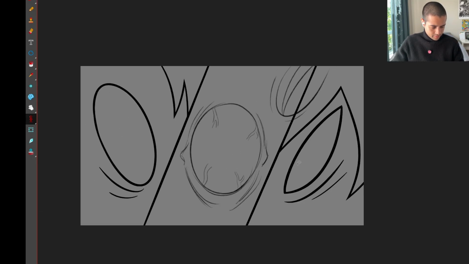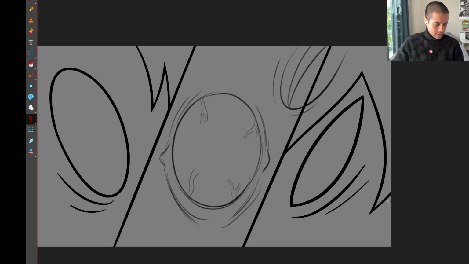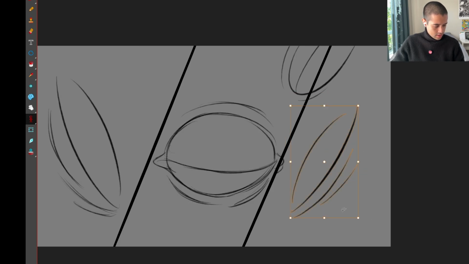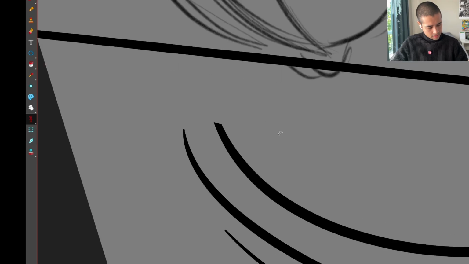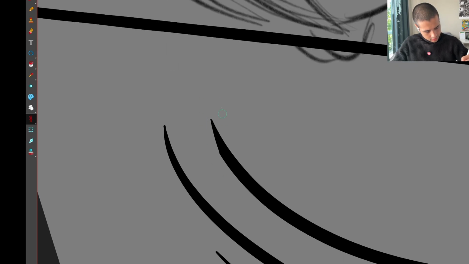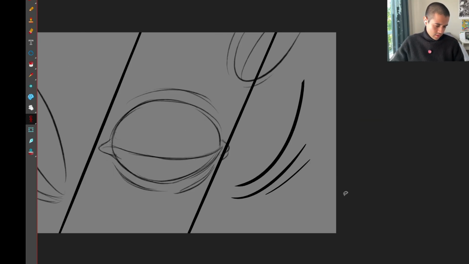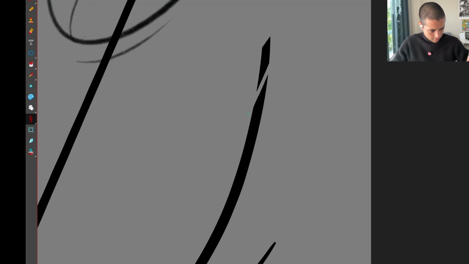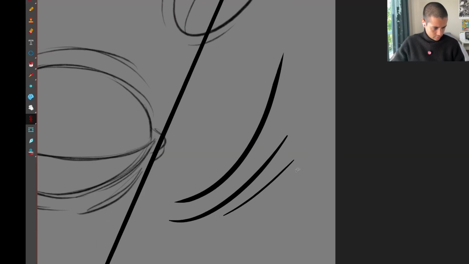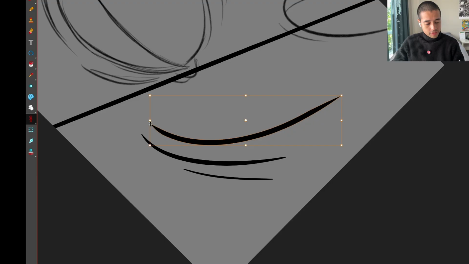Cool. Cool. Now let's design these eyes here. Actually, I think I can reuse some of the lines here. Yes, sir. Awesome. Reusing these lines. It should be simple. Everything should be simple.